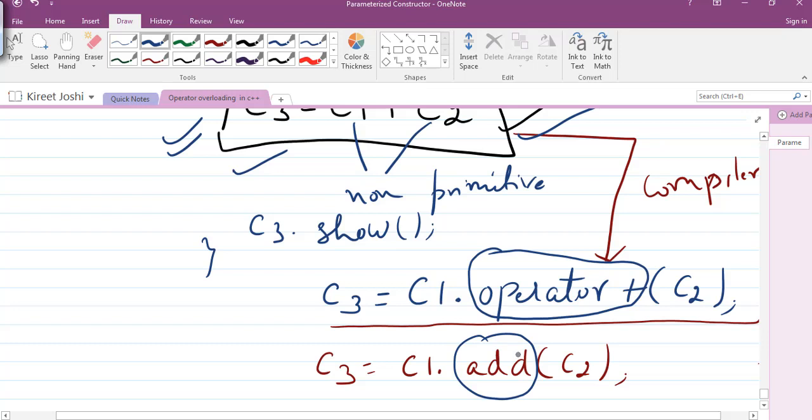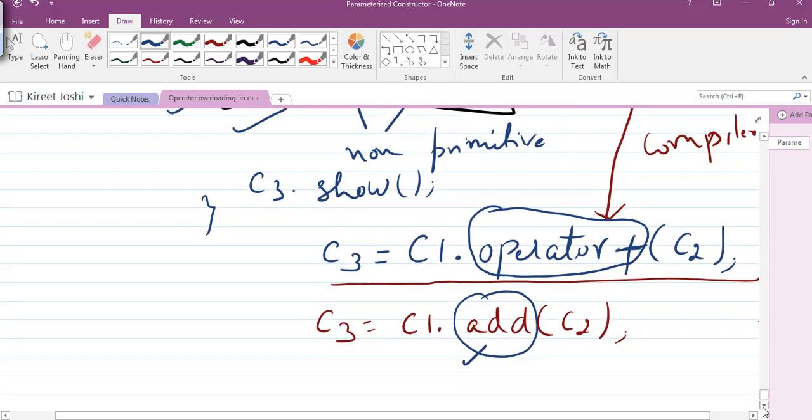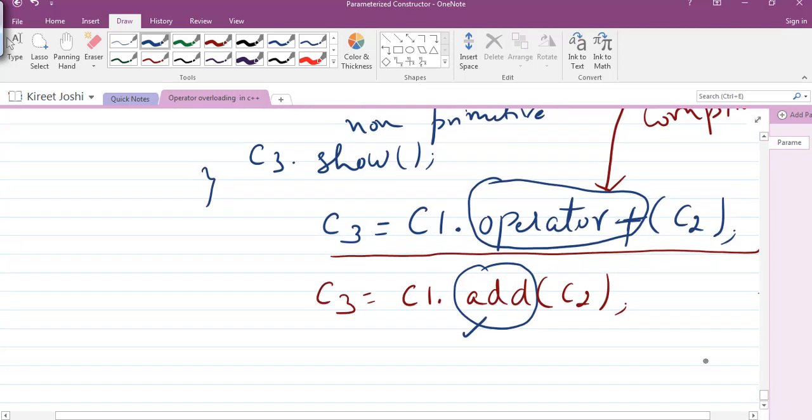Why has the syntax been changed? Because now we have to perform the non-primitive addition. I am changing the name add to operator plus because I have to perform a binary addition, the addition of two complex numbers. So now you can correlate it. What will the definition be now? The definition will be, because it is returning a complex type of object, the return type must be complex.